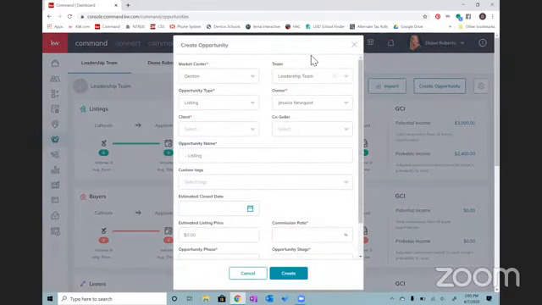Everything with a red asterisk is required. The Market Center goes ahead and comes up. On the opportunity type, we're going to want to tell it if it's a listing, a buyer, a landlord, or a tenant. I'm going to go ahead and do a listing opportunity.